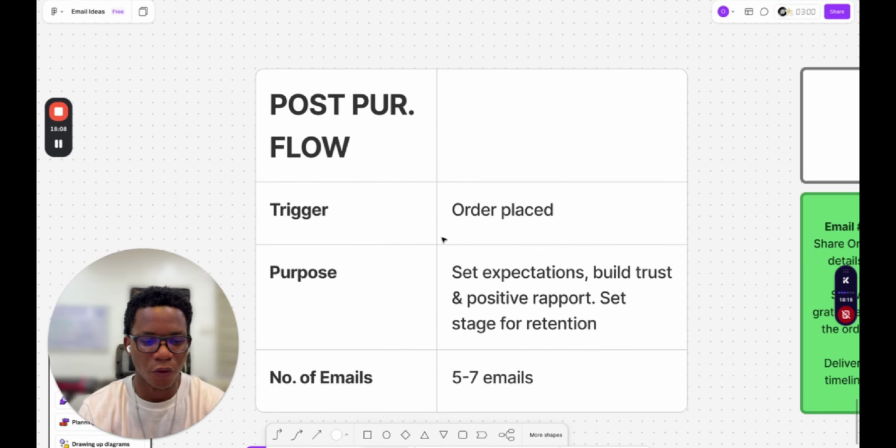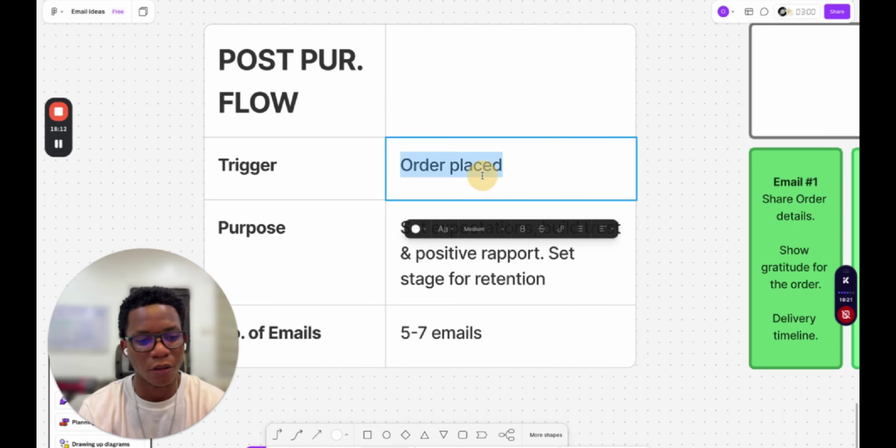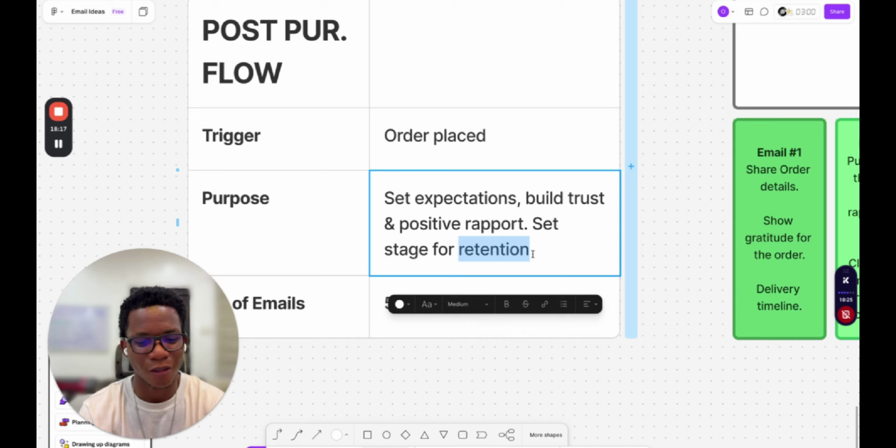Now for the next flow, I think this is the 4th flow, the post-purchase flow. This is triggered when a customer has placed an order. The purpose of this flow is to set expectations, build trust and positive rapport, despite the fact that they just spent a chunk of money on you, and then set the stage for retention.